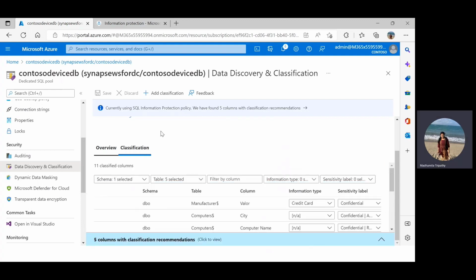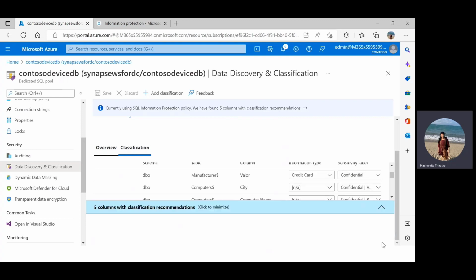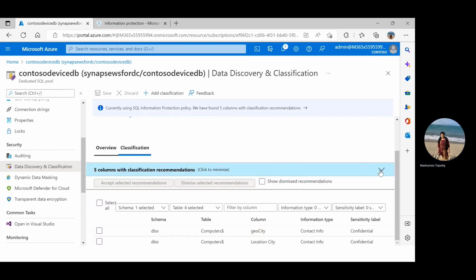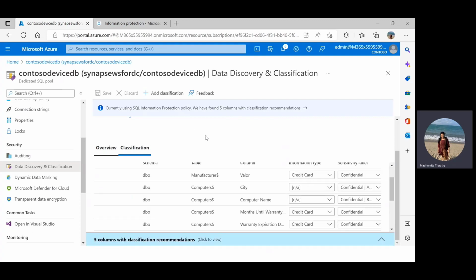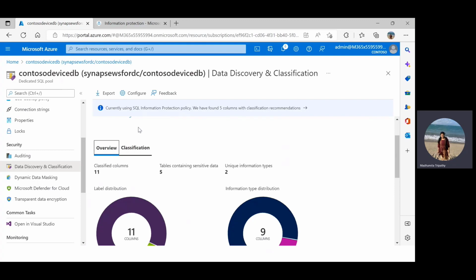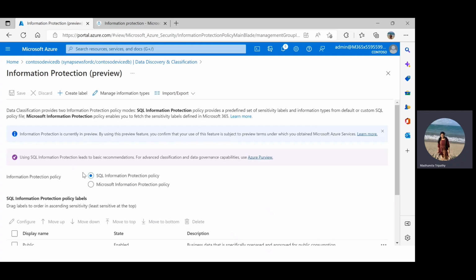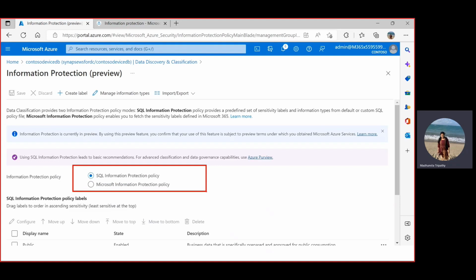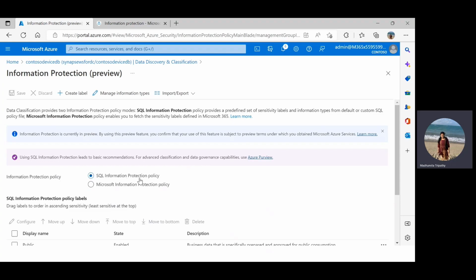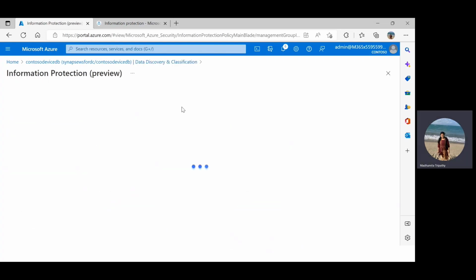Let me show you how to add classification. But before that, let's go back to the overview section and the configure page. You can see the two policies that I was talking about, SQL Information Protection policy and Microsoft Information Protection policy. Microsoft Information Protection policy is new, available starting from April of this year. By default, the portal selects the SQL Information Protection policy. So let me go ahead and classify the data using the default policy.